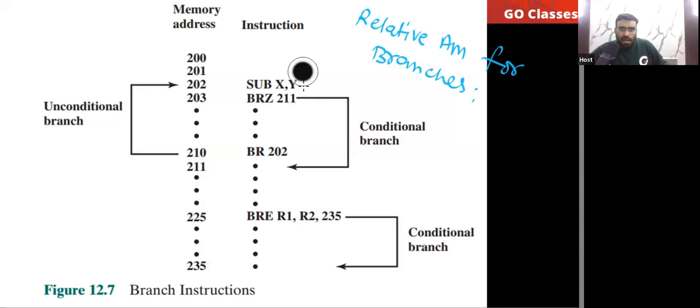Tell me, for this branch, you tell me this is going to 211. What should I put here? Just tell me this point. Very simple question I'm asking. What should I put here?